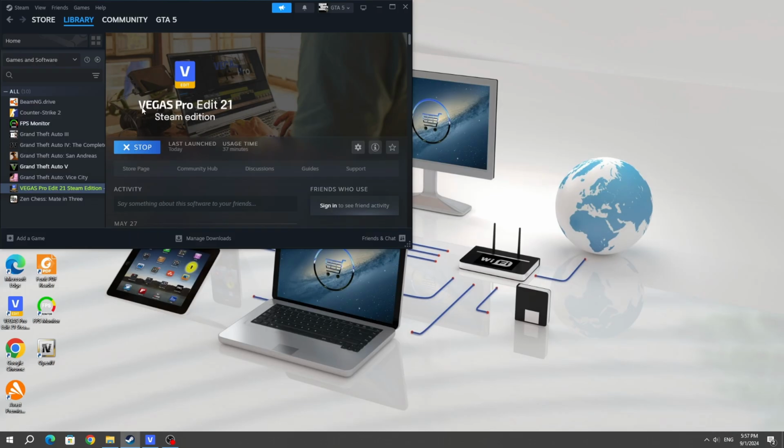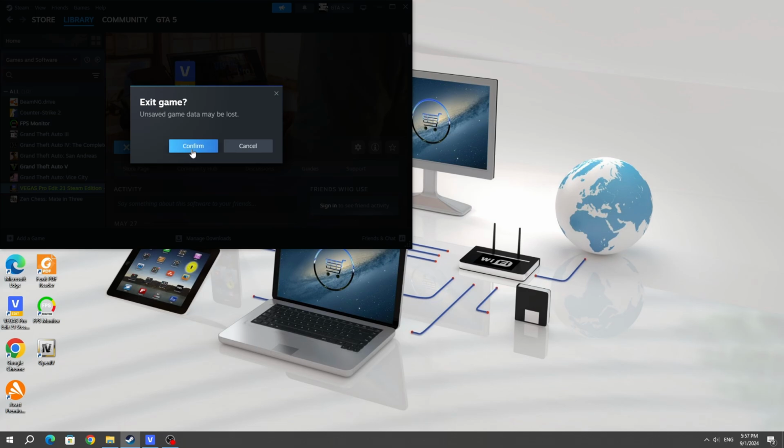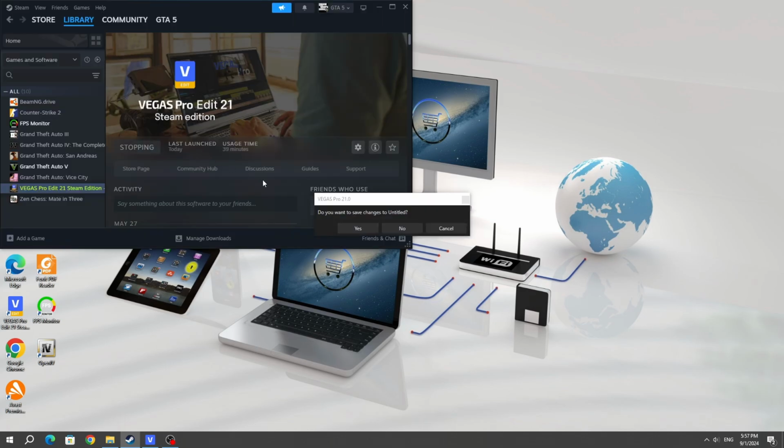I'm using the Sony Vegas 21 version, but you can use this method even with other Sony Vegas versions. To fix this problem, I will show you two ways. But first, you need to close the Sony Vegas program. The first method is very simple. If it doesn't help you, then try the second method.